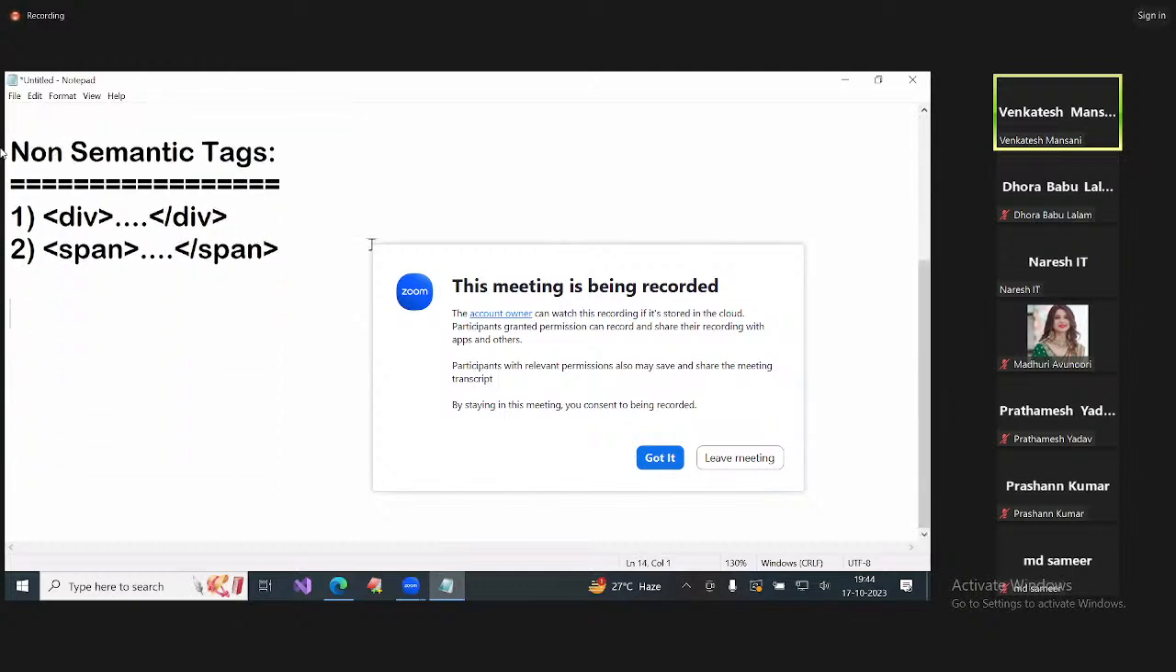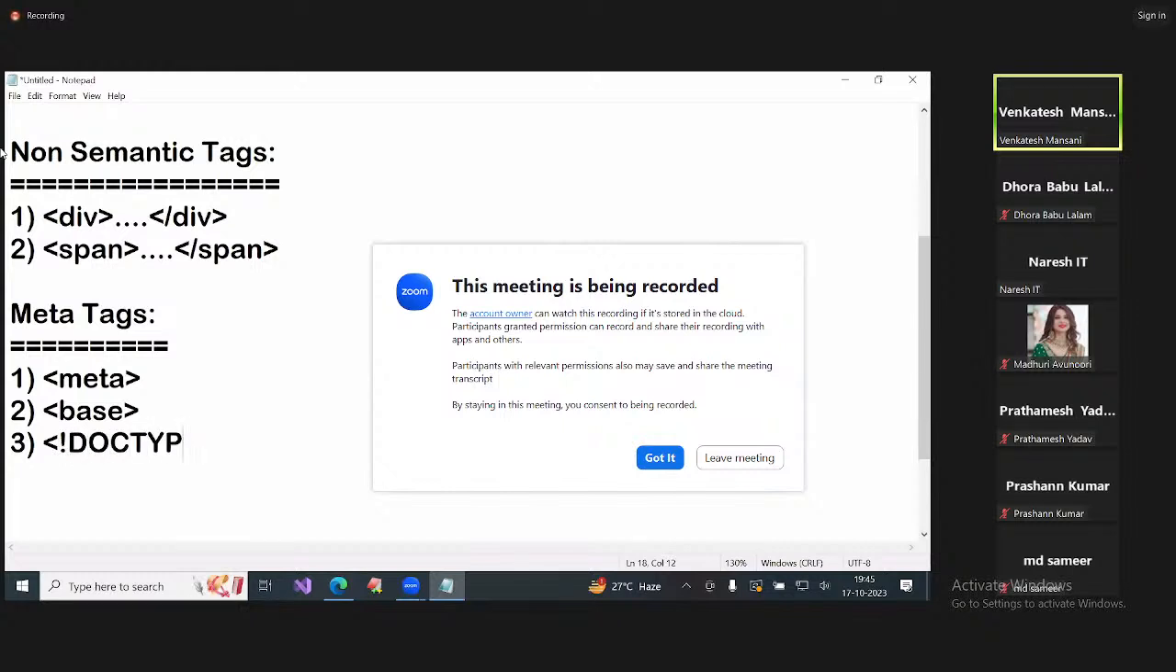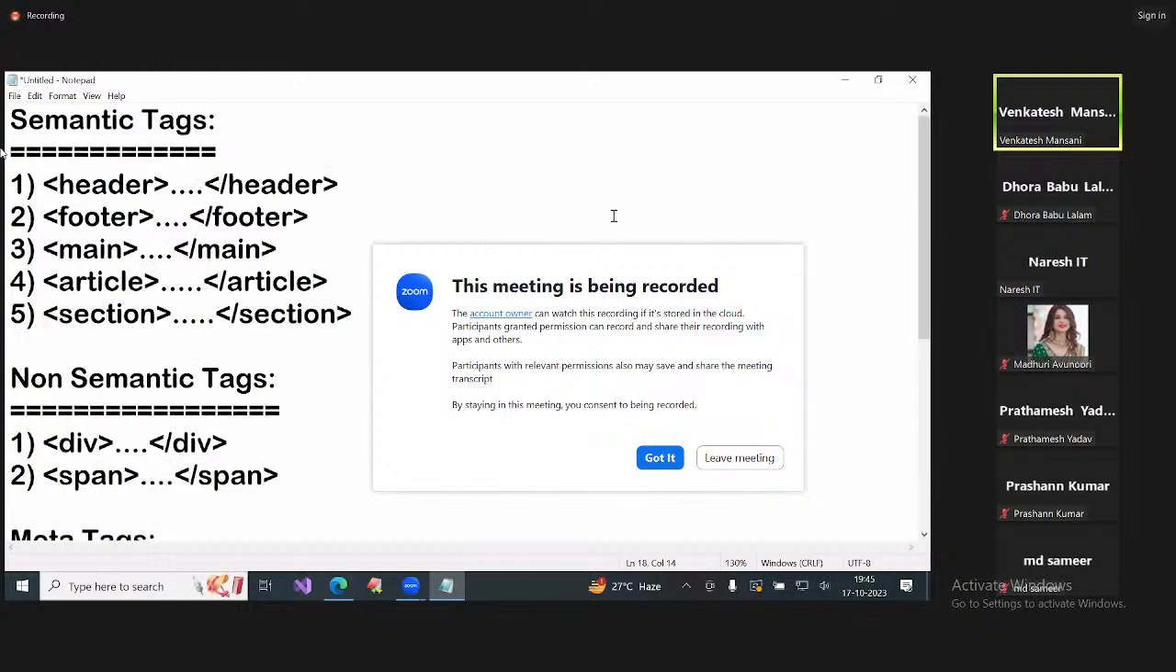Next, meta tags I gave. No? What are the meta tags I gave? Meta. Next, base. Next, doctype. Okay, so these were covered yesterday. You observe.